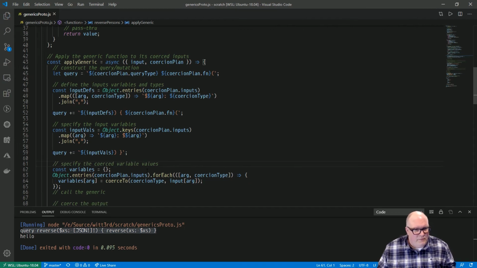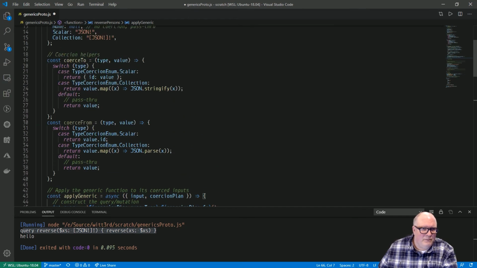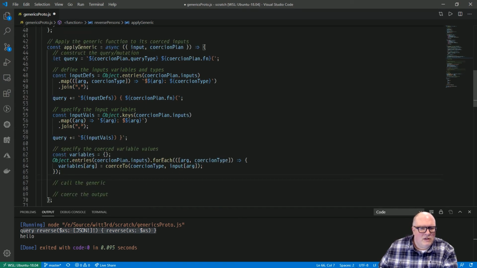Get this comment here. So in this case, we're going to build up a variables object, and once again iterate over the entries of the inputs. For each of them, we want the argument and the coercion type, and we want to actually coerce the value. So this is where we use these functions here. So we get the type and the value. If it's a scalar, then we build up a little JSON object, etc. So we can just now map over each one of these to produce a coerced variable. And that's all there is to that.